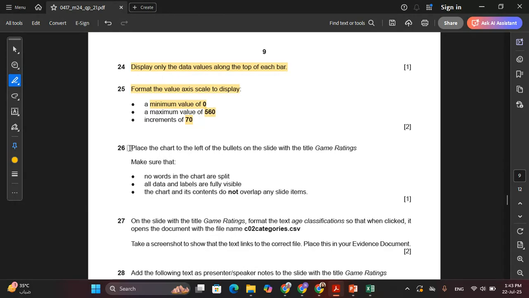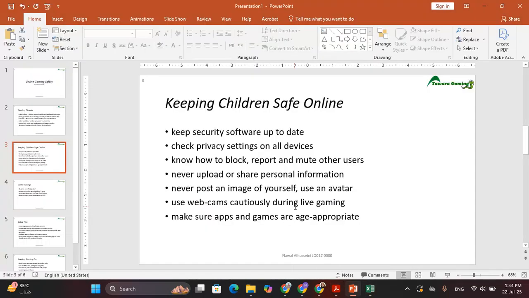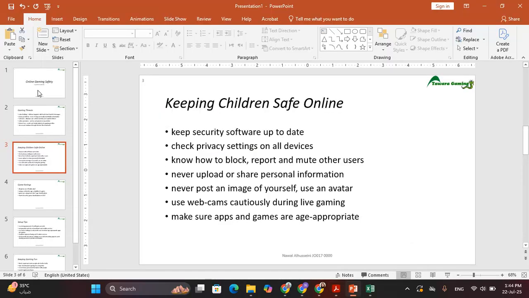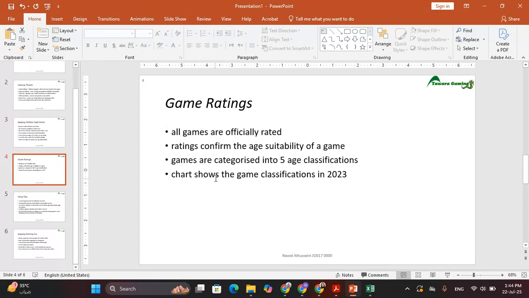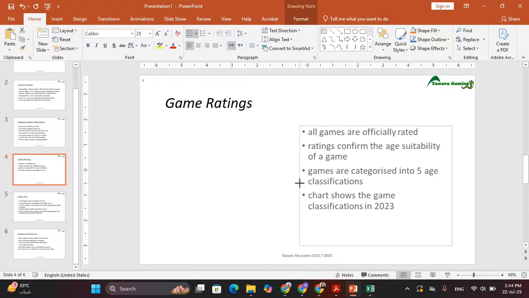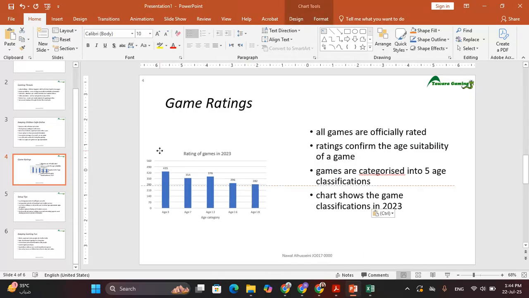Now place the chart when you are done to the left of the bullets on the slide with the title Game Ratings. I need to take a copy of this chart and go back to the presentation. Check for the slide that has the title Game Ratings. Let's find the Game Ratings. Here we go. We need to paste the chart to the left of the bullets. So I'm going to decrease the width of the bullets placeholder right here so that I can paste my chart on the left side.